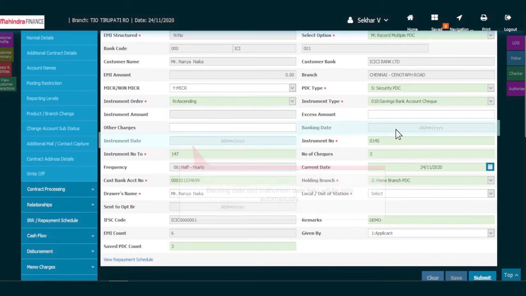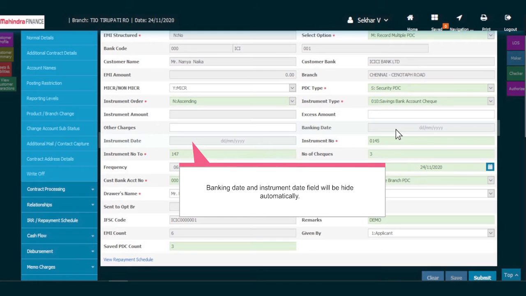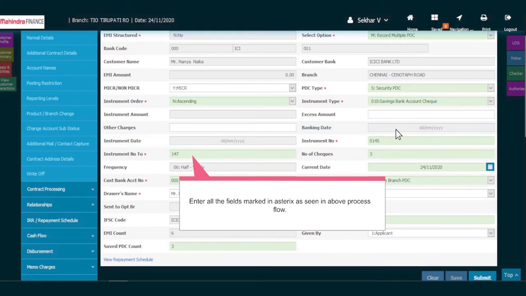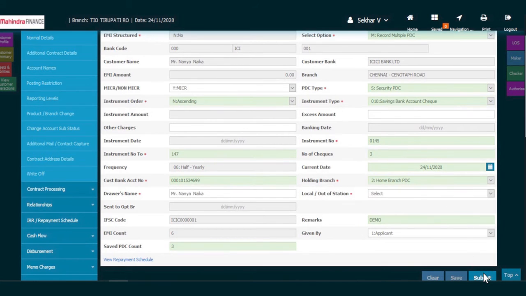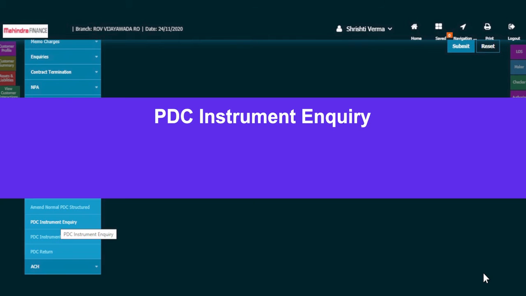PDC. Banking date and instrument field will be hidden automatically. Enter all the fields marked in asterisks as seen in above process flow. Click on Submit.